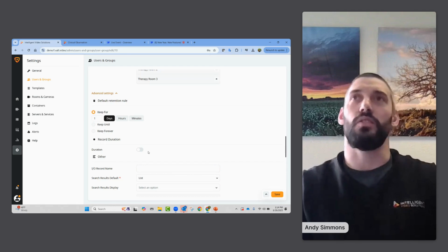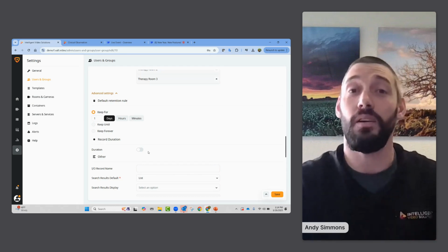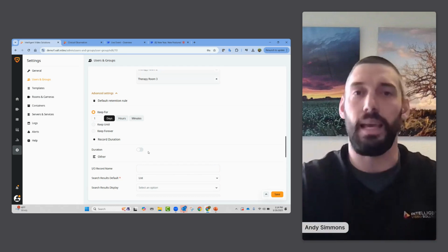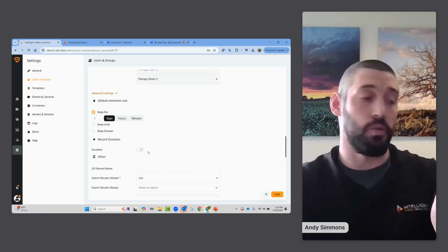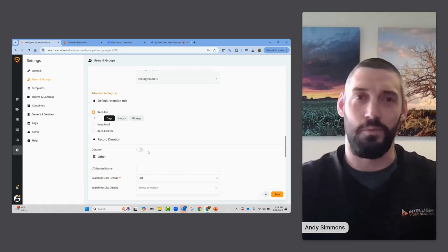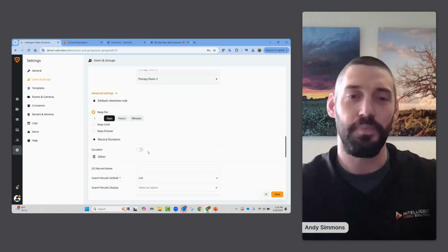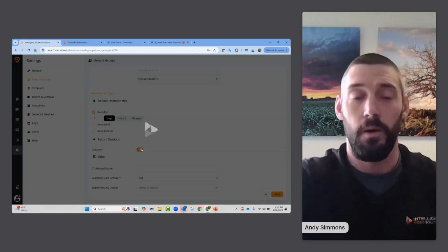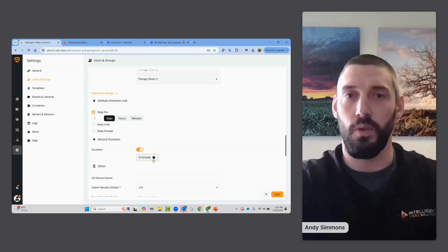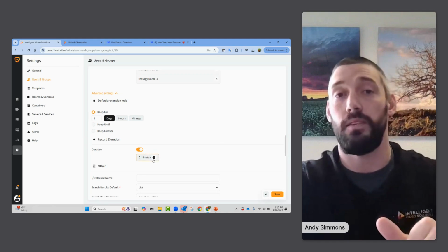So duration is this great kind of middle ground between hitting start and hitting stop on a recording, and the scheduler, which goes off of actual clock times, right? Like noon to 1 p.m. So duration, you'll start the recording, but then you let the system know when you want this recording to stop. So you don't have to stop it.